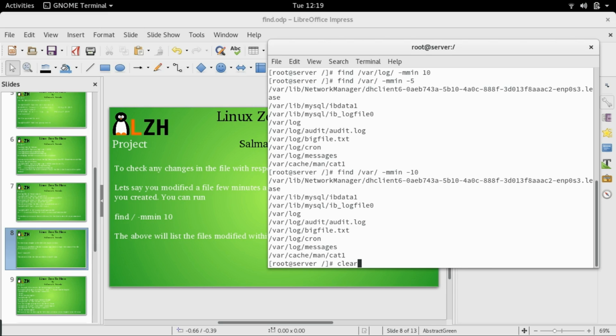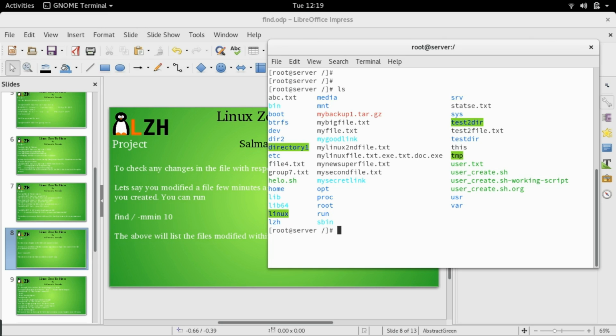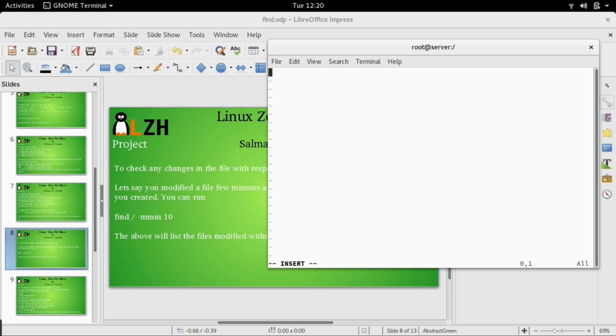Okay, let's create another file just to make sure. Touch file.txt. Okay, find file.txt. Here is the change.